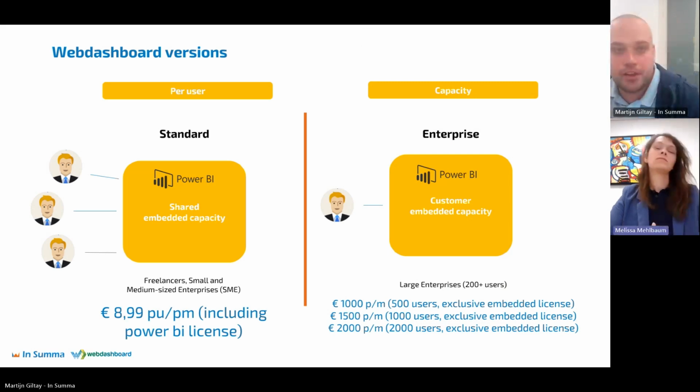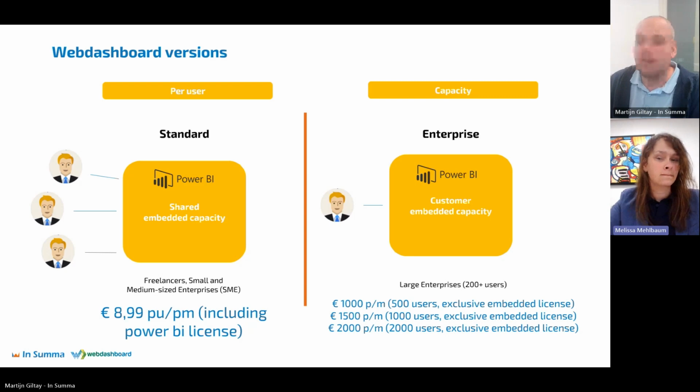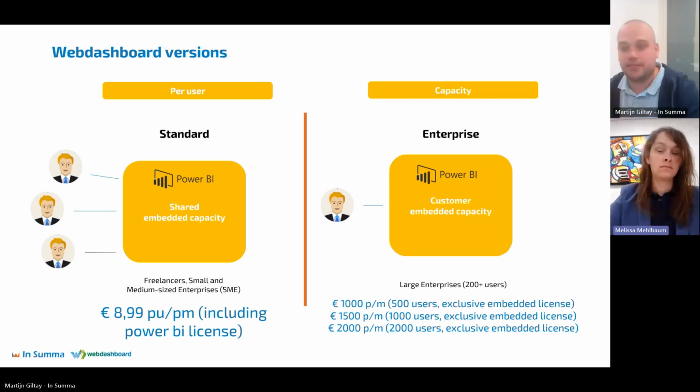Okay, let's talk a bit more about web dashboard versions. I mentioned it a couple of times within my presentation, but with web dashboard, we really wanted to give an opportunity to our customers from a huge perspective and a smaller perspective. So let's say freelancers, small, medium-sized enterprises. I can imagine a capacity server or a premium SKU, or whatever you choose from all those licensing types, is just too expensive and you can't afford it. So we made 2 versions. We have the standard version, where we buy capacity and share it with an algorithm across all our customers. So you can start smaller. You could start from $8.99 per user per month, and you can grow in time. Whenever you grow bigger, you can think, okay, now I'm ready to go enterprise and take the bigger package. As you can see here, we also have the enterprise package.